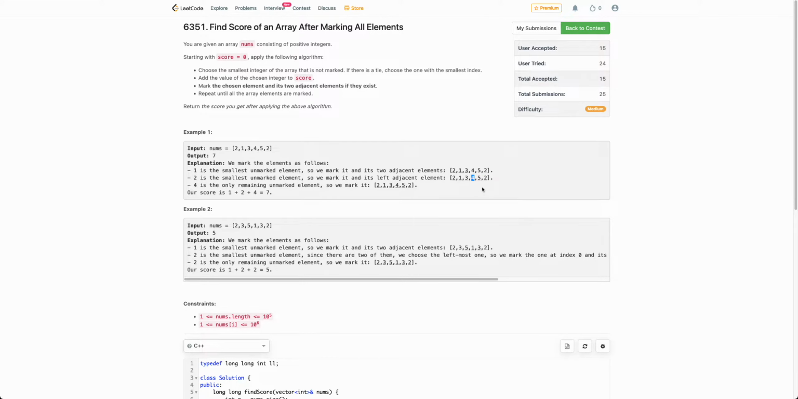Only unmarked element is 4. So we will pick 4 and just mark it. Now what we have chosen: we have first chosen 1, then we have chosen 2, and then we have chosen 4. So the score would be 1 plus 2 plus 4, which is 7. And hence 7 is the answer, right?